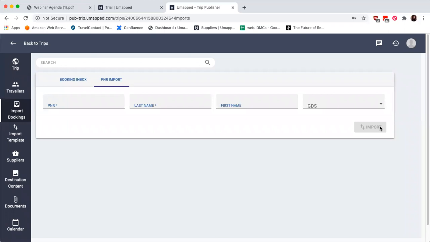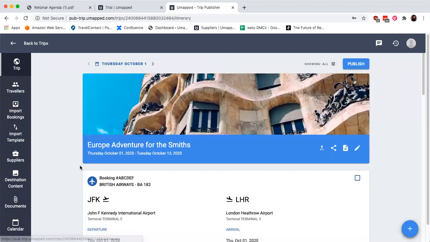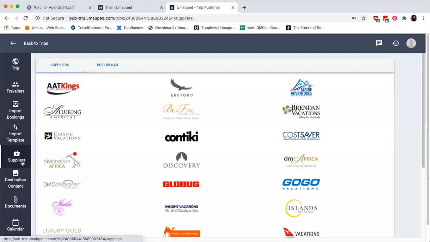If you need to go back to your main page at any point during the trip building process, select Trip from the left navigation menu. So I'm going to skip over travelers because we're going to talk about this towards the end. And import template is covered in some of our more advanced webinars. So once again, going to skip over that and go straight to suppliers.